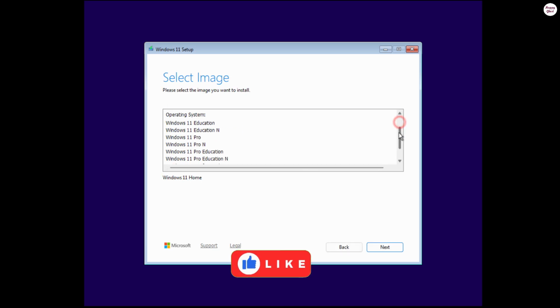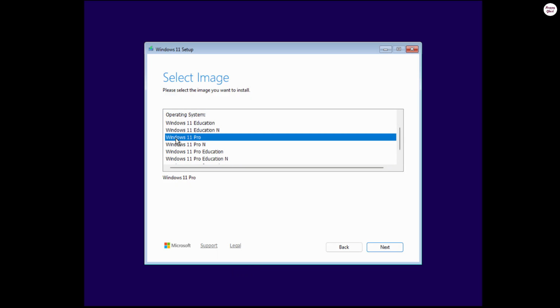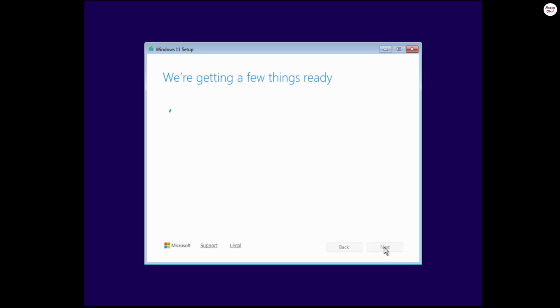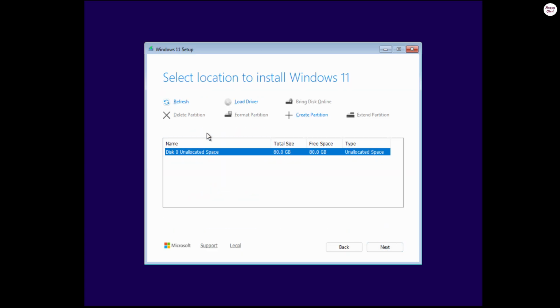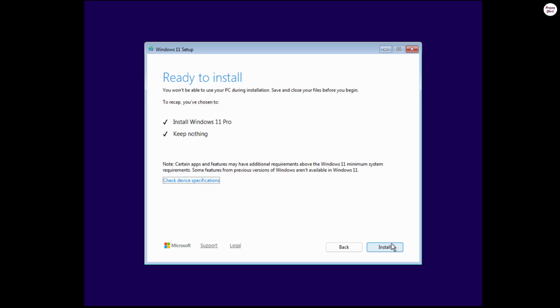Next, choose the Windows 11 edition you want to install. Here, I'll select Windows 11 Pro because it includes more advanced features that are useful for learning, work, and system administration. Next, select the virtual disk that we created and sized earlier. Finally, click Install to begin the Windows 11 installation process.